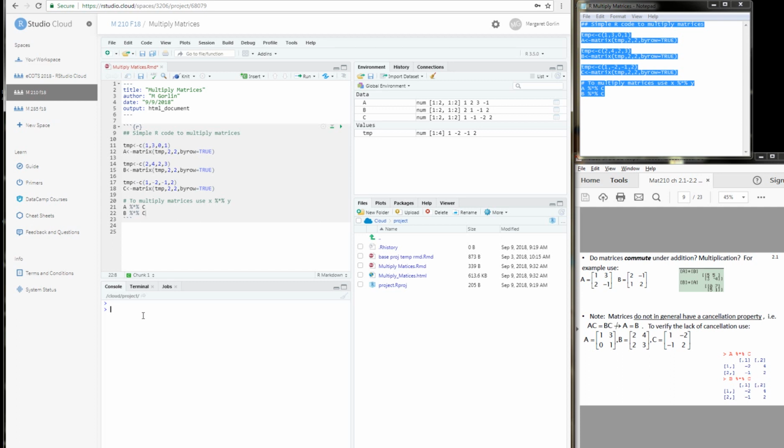Now, if you install R on one of your personal machines, you won't have all this other stuff, but what you will have is this console window. So in the console window, if I paste the same code and I run that code, then I can see here A times C is the same matrix as B times C. So I can see those products are equal even though A is not equal to B. So this is a counterexample of the cancellation law. In other words, cancellation property does not hold for matrices.